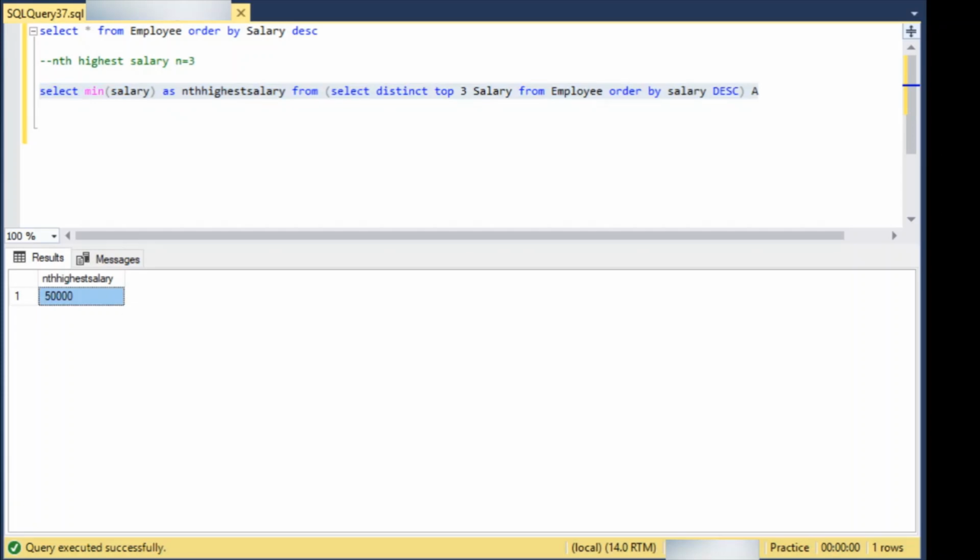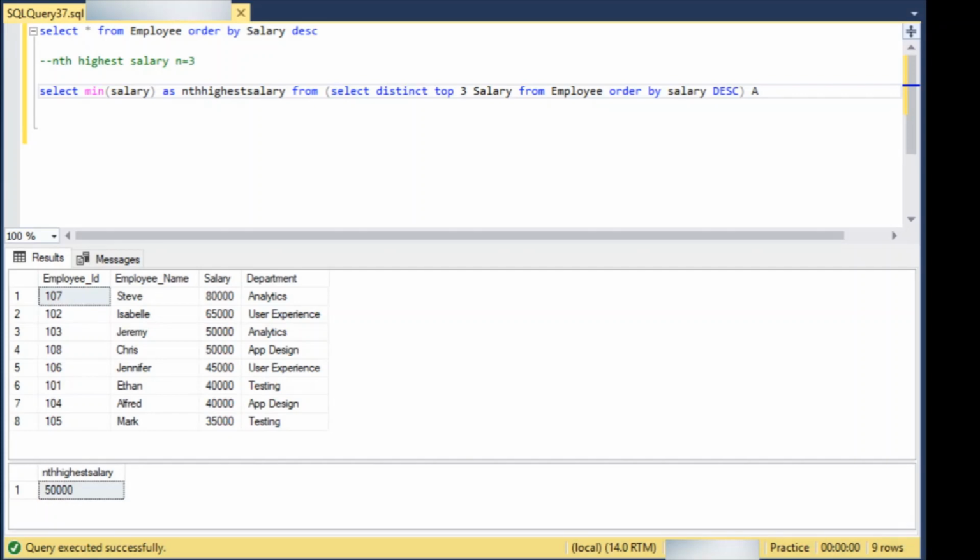third highest salary. So let me run both these queries together so that you can see if we have obtained the desired result correctly or not. You can see in this table, we have 80,000 as the highest value, followed by 65,000 as the second highest. 50,000 is the third highest. So 50,000 is rightfully returned.